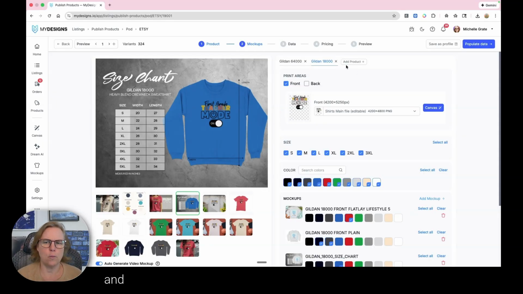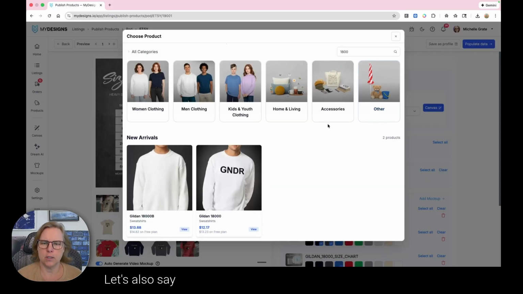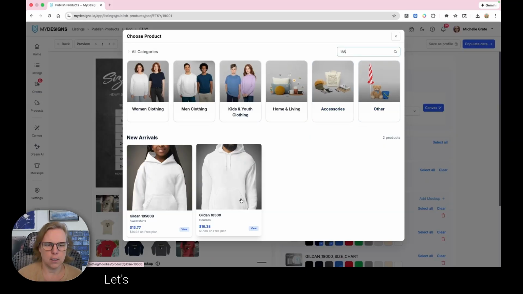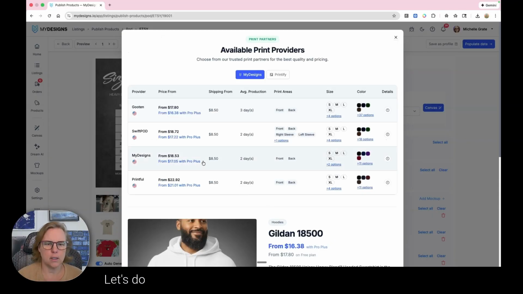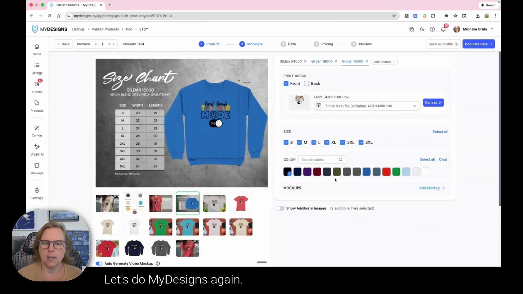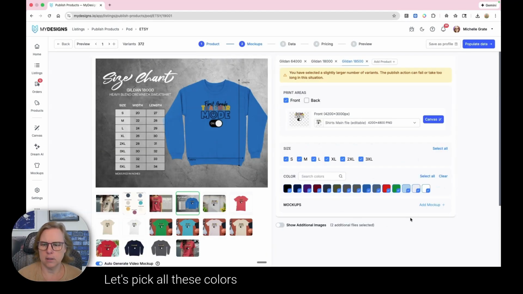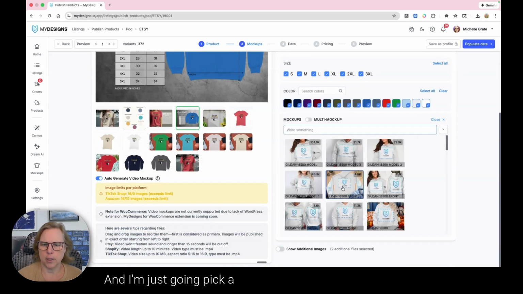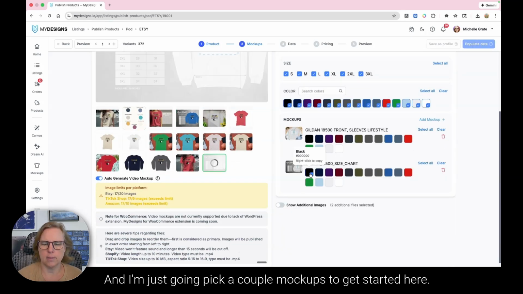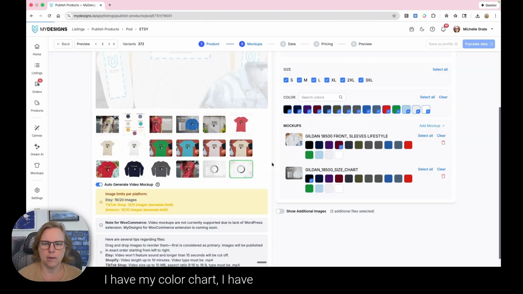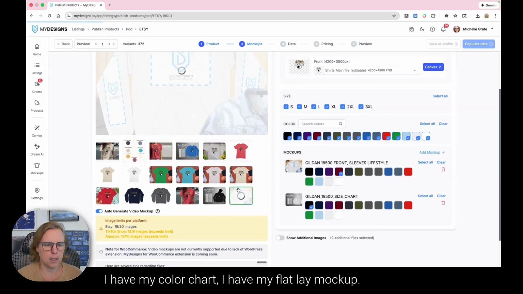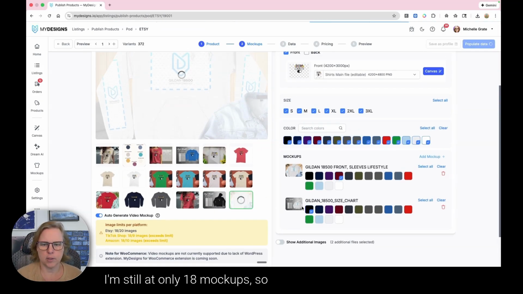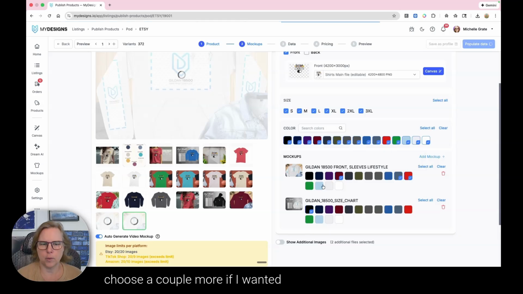Let's choose one more product just for the heck of it. Let's also say we want to do a hoodie in here. Let's do a hoodie. Let's do MyDesigns. Again, let's pick all these colors and add a mock-up, and I'm just going to pick a couple mock-ups to get started here. I have my color chart. I have my flat lay mock-up. I'm still at only 18 mock-ups, so I could choose a couple more if I wanted to.